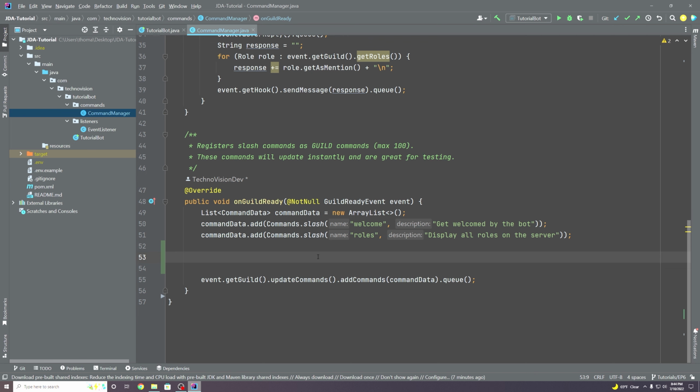So for this first command, I want to do a /say command. This is going to make the bot say a message of your choice, and then eventually we're going to also add in a feature to send that message to a specific channel as well using command line options. So let's first create the command.